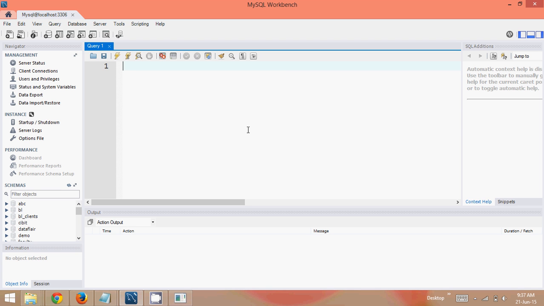Simple, right? So this is your MySQL front, like Workbench. This is how you have to use Workbench. You can see this is the list of databases you have in your system. All your databases are available here. Then we have the option of instance startup and shutdown. And this is the output window. You'll be getting the output.